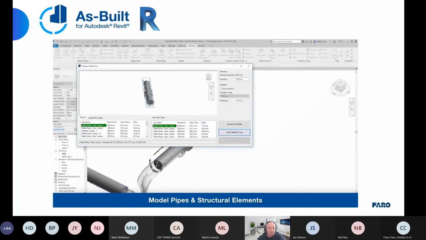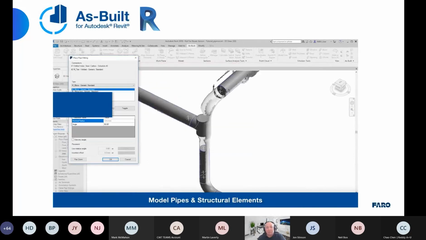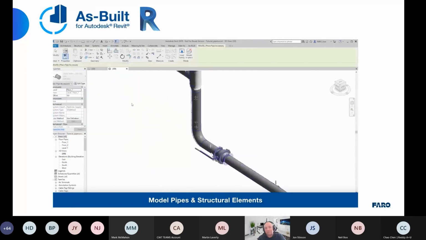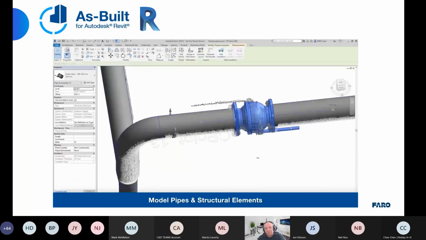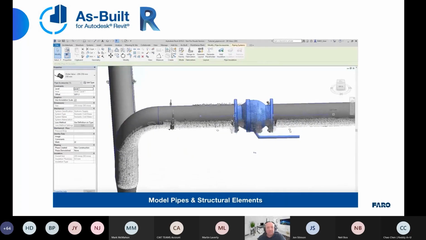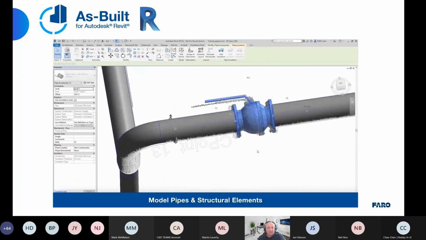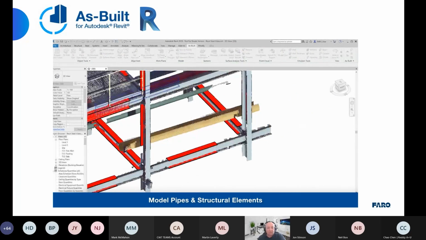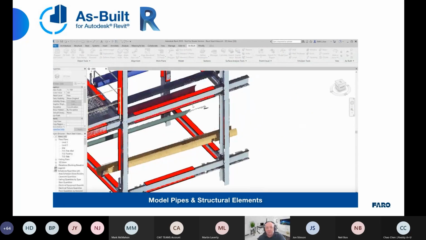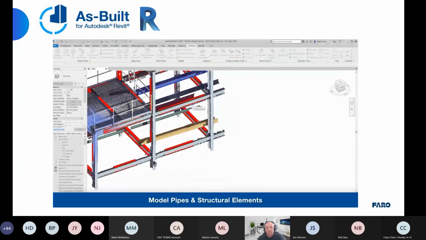You can also, with As-Built for Revit, extract piping. So for all your MEP projects, that will be very, very useful. And you can have your data the same way as it is extracted with the point cloud, captured with the point cloud, or use it the way you want to build it.